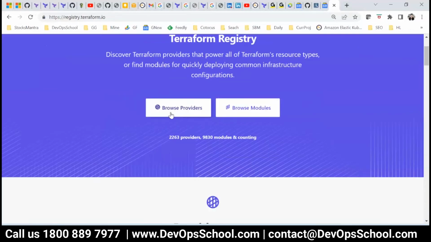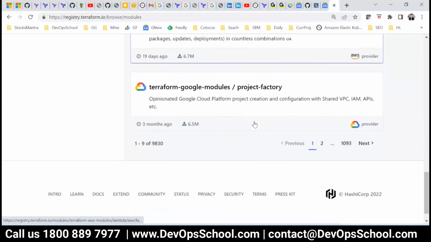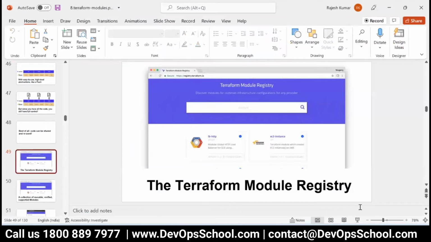See that here. You can browse the providers, which you did already. But here you can browse the modules. How many modules do you have? 9,830 modules and counting. So who's writing these modules? The community, like you and me, everyone who needs it. Look at this, so many modules have been written, and you can scroll. You can search for what kind of modules you need. You can sign in, register at Terraform, and contribute your own modules also, and that's how you can take it further.